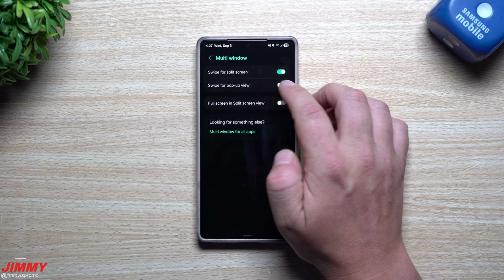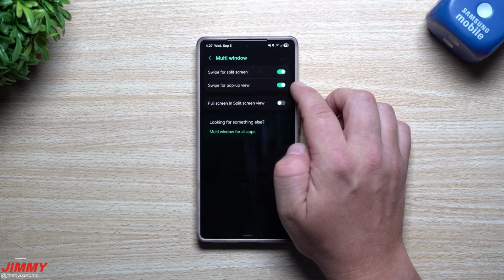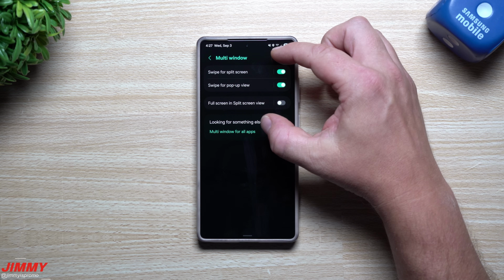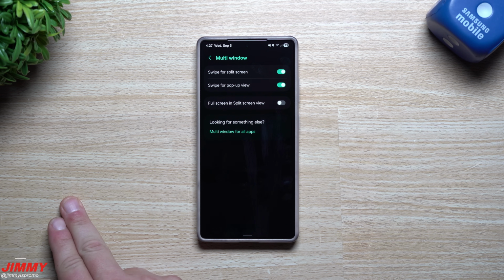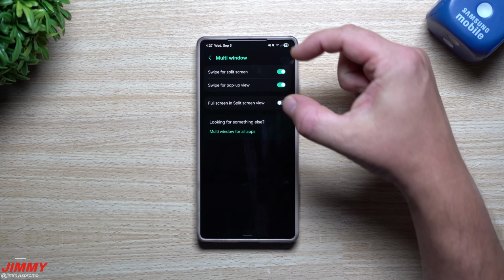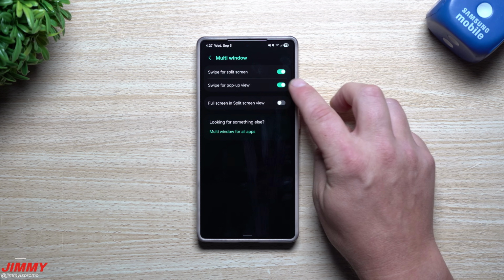So once you turn this one on, you also have the option for pop-up view. So if you would like to have something just pop up in the pop-up view, if you're watching a YouTube video or listening to music and you want to use a different application on a larger screen, and what you're doing now is okay in something smaller, then you could do this option there.